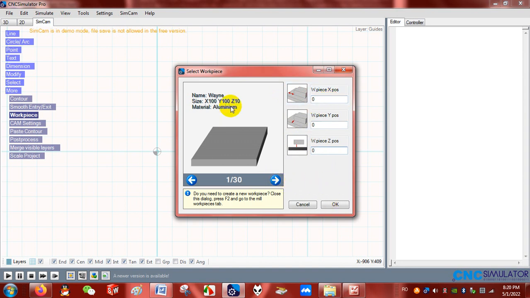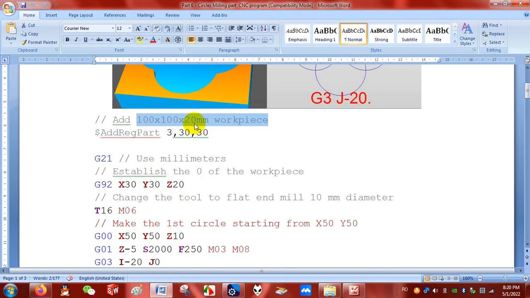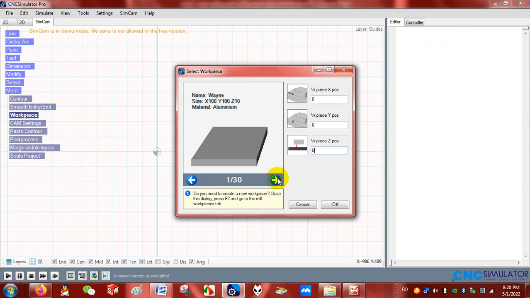And we shall look at the dimensions here. So this workpiece with number 1 is 100 by 100 by 10. We want a workpiece with 100, 100, 20. Therefore, we should search for a 100 by 100 by 20 millimeters workpiece. So this is 80, 80, 10. This is 100, 100, 20. So number 3 workpiece will be used in this program. So we will press OK now. So remember to put here 0 everywhere and press OK.